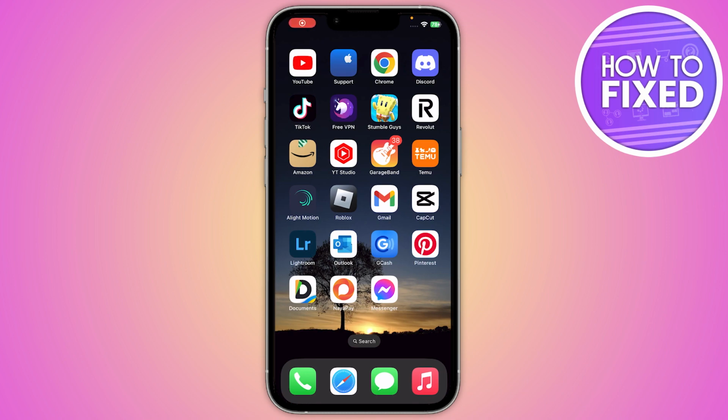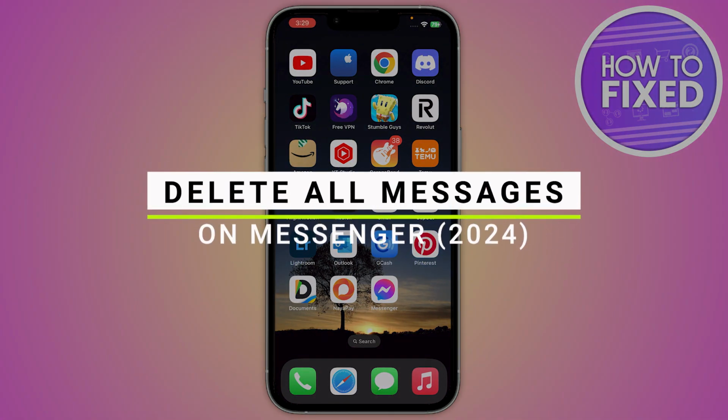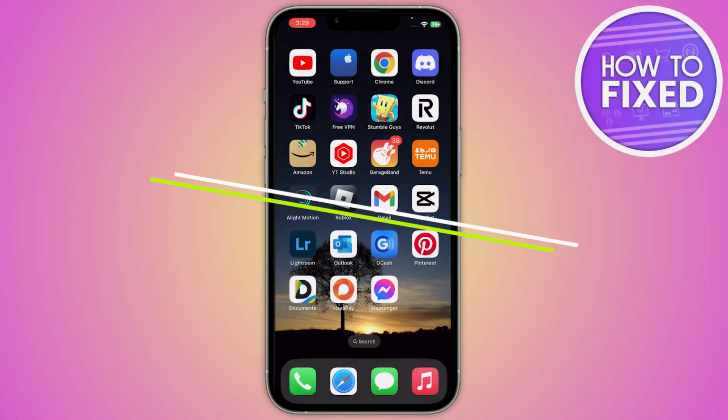How to delete all messages in your messenger. Hey guys, in this quick tutorial I'm going to show you how you can delete all of your messages in your messenger app. So the steps are really easy and simple. So now let's get started.